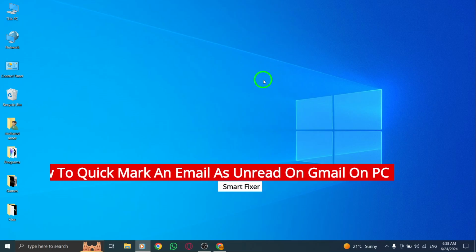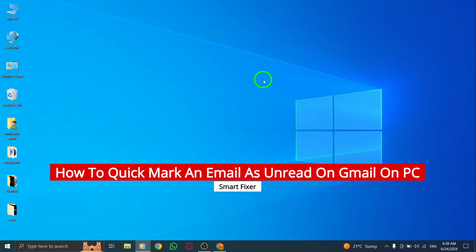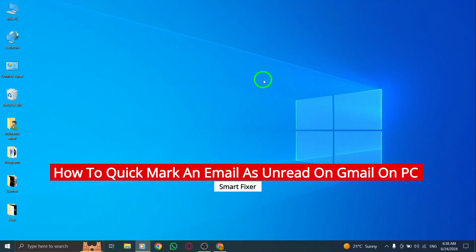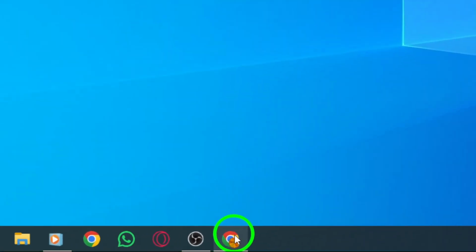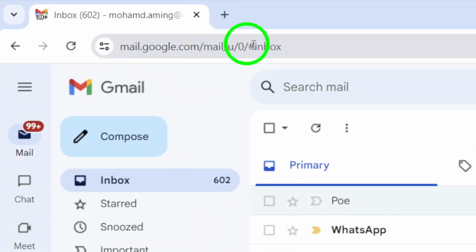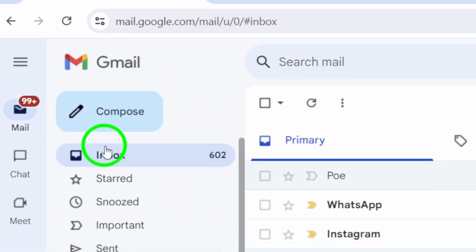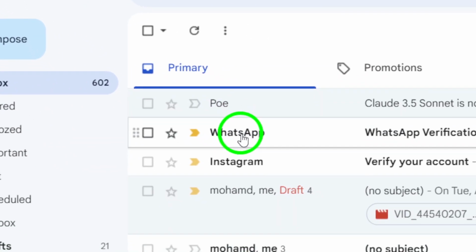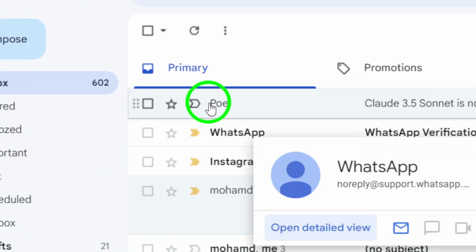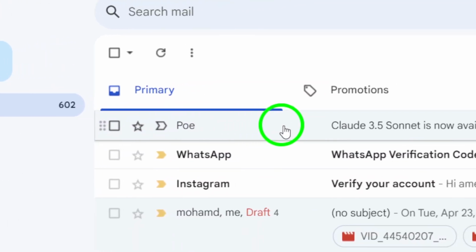Today we'll be showing you how to quickly mark an email as unread on Gmail on your PC with the new update. So let's dive right in. The first step is to open up Gmail by heading to gmail.com in your web browser. Once you're logged in, you'll be able to see all your emails in your inbox. Next, you'll want to find the email that you wish to mark as unread. Simply scroll through your inbox until you locate the email in question.